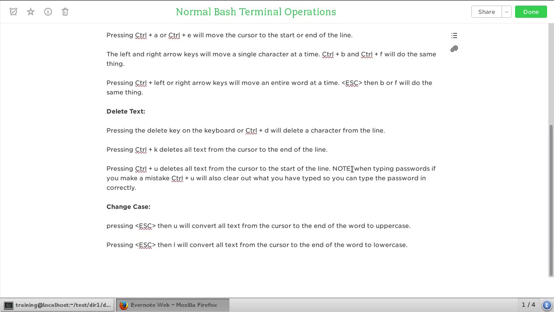And that also works with passwords. So if you're typing in a password and you realize you made a mistake, you can press Control U to clear out what you've typed and then start typing the password fresh. And that usually works with graphical login as well, in Linux anyway.